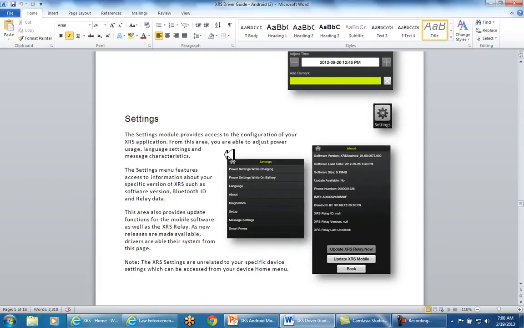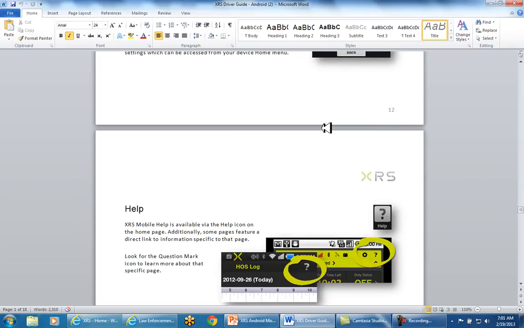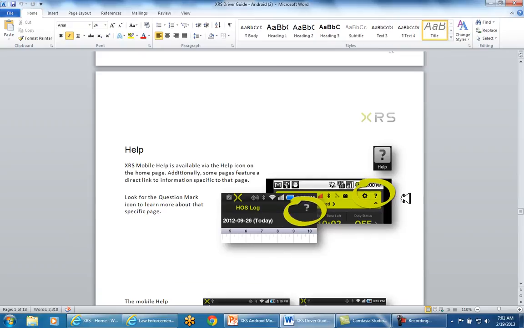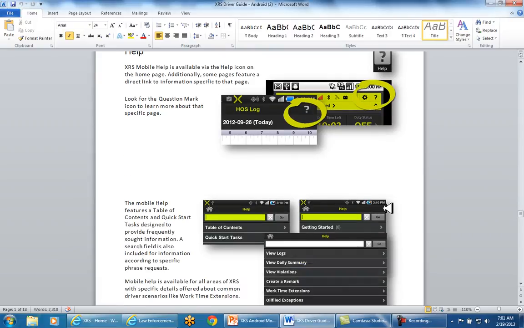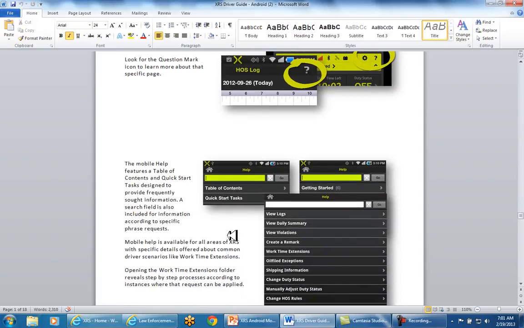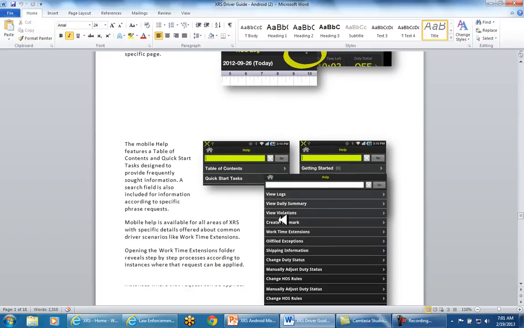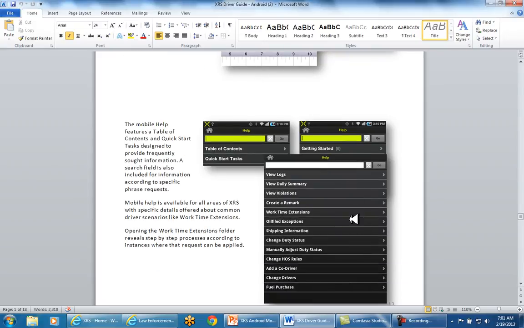And then some descriptions given on the settings section of XRS Mobile. Then the help section. The help section is signified here by that question mark, and when the drivers touch that question mark, they'll be given a table of contents which can be expanded out to view different areas of the XRS mobile help.